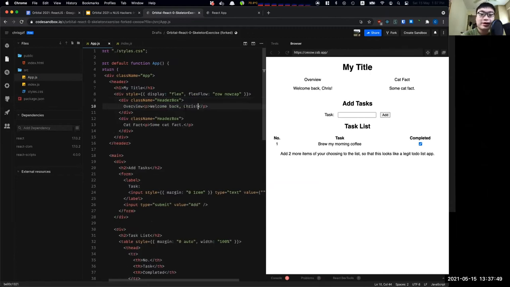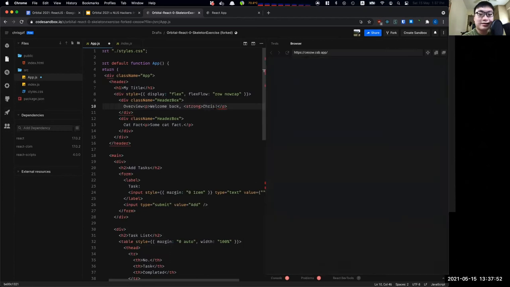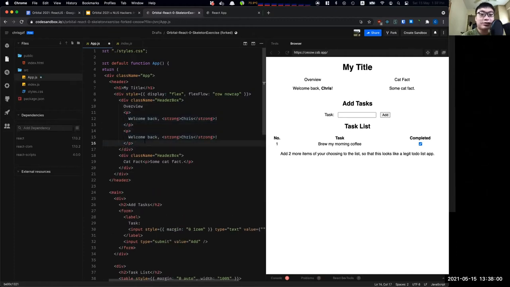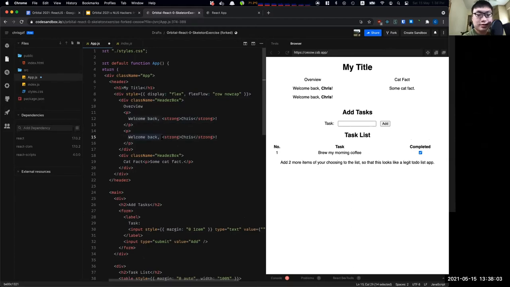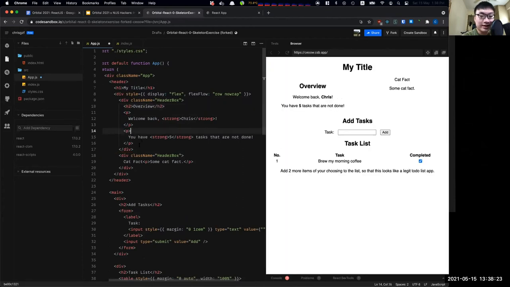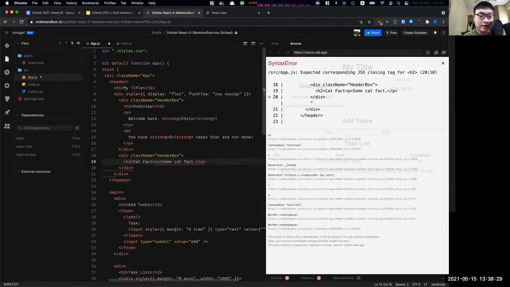Because we wanted our name to be bold, we just add a strong element to it. Welcome back, Chris. Then we wanted how many tasks are not done yet, right? So you have five tasks that are not done. Because right now this is our title, we can assign it to a heading 2 or a heading 3, up to you. So heading 2, and we have heading 2 and heading 2.